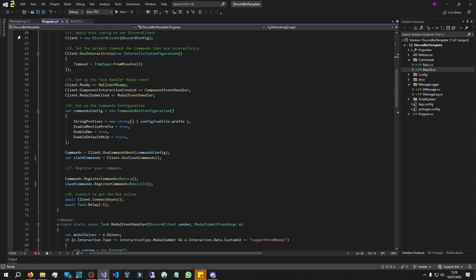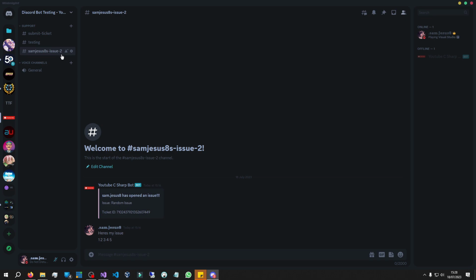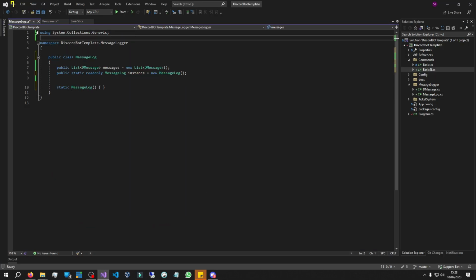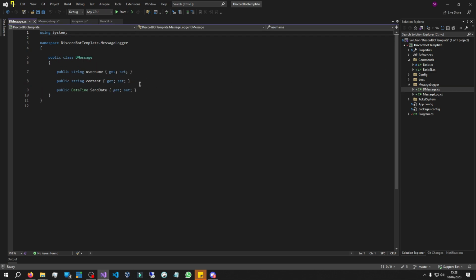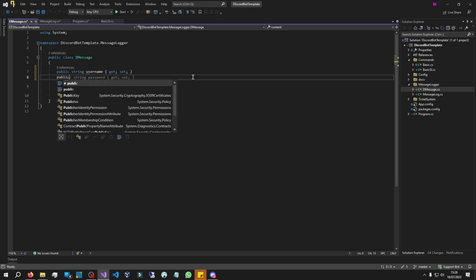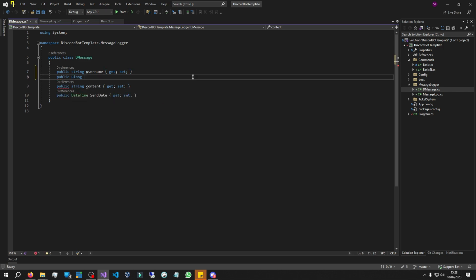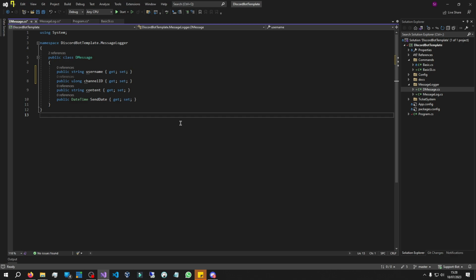So I've just realized we need to log the channel as well. So what I want to do is add an extra property in here, and that's going to be the channel ID. So we're going to say public ulong and then ChannelID. Get set that. And then we'll also add that as a parameter in the / command.